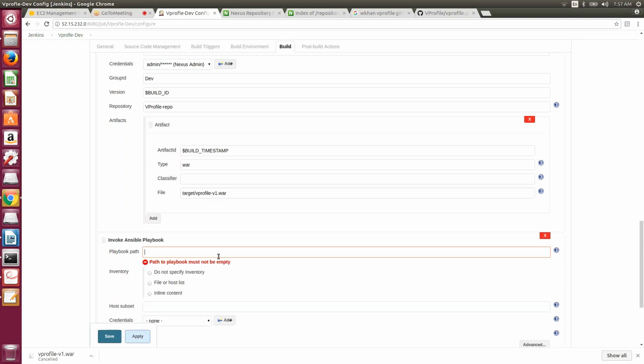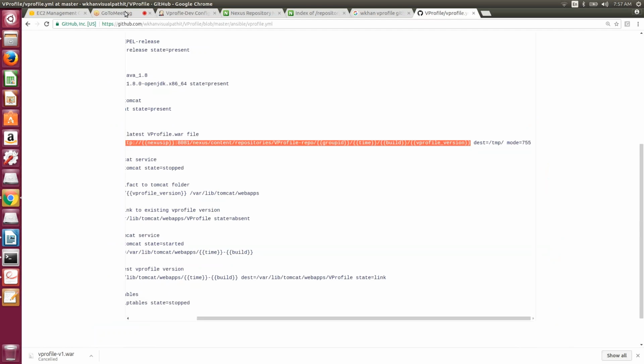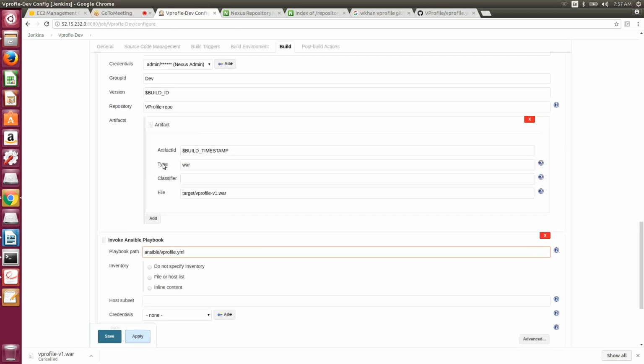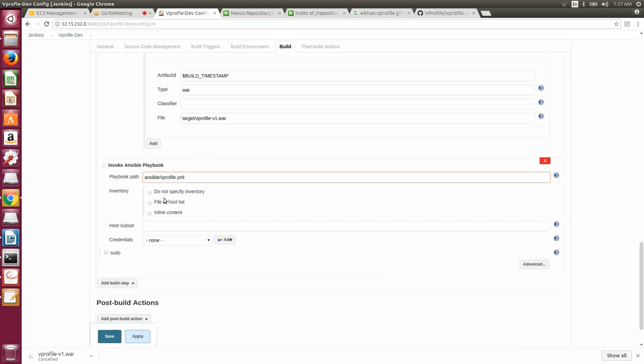Right now, playbook path. Our playbook path is ansible/vprofile.yml or YAML. So we have an Ansible directory in our workspace, and inside that we have the playbook. Now here we have to give the inventory.